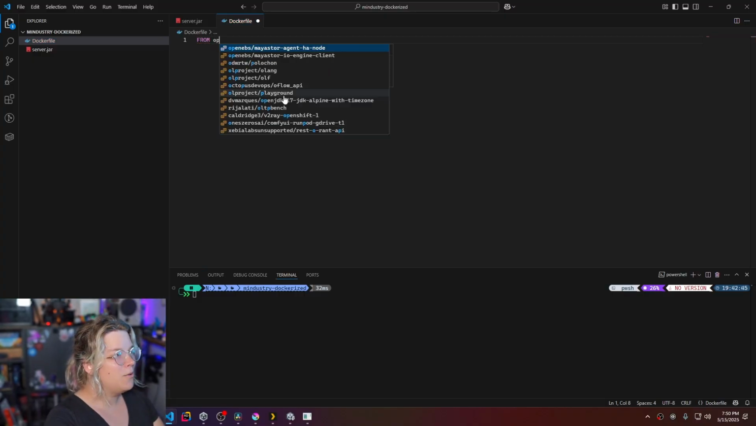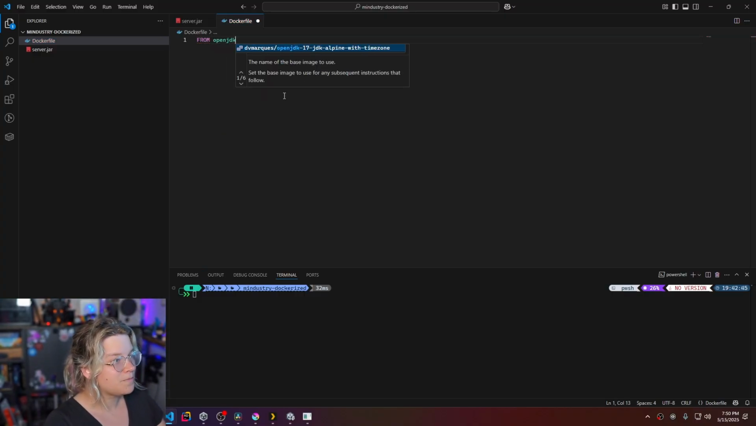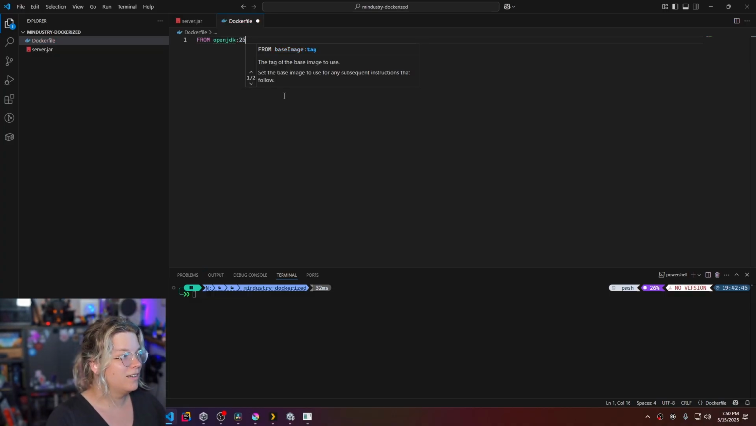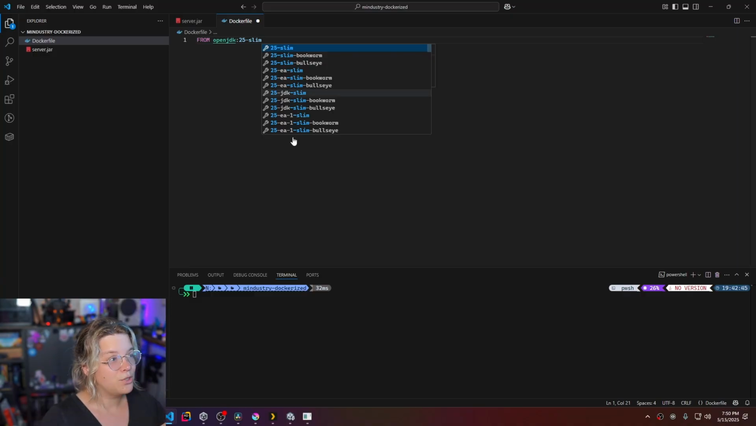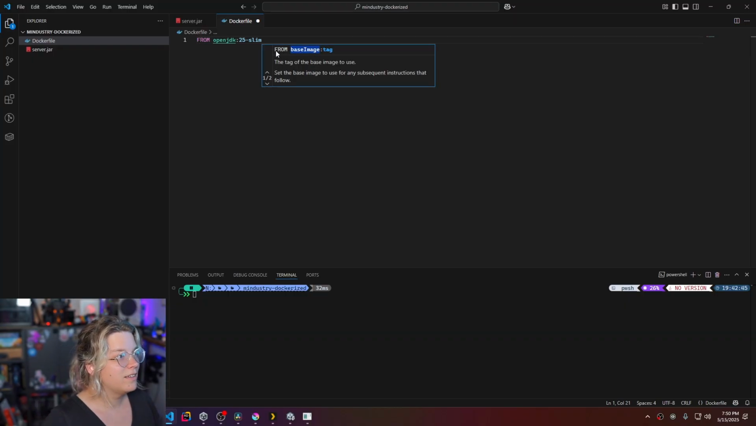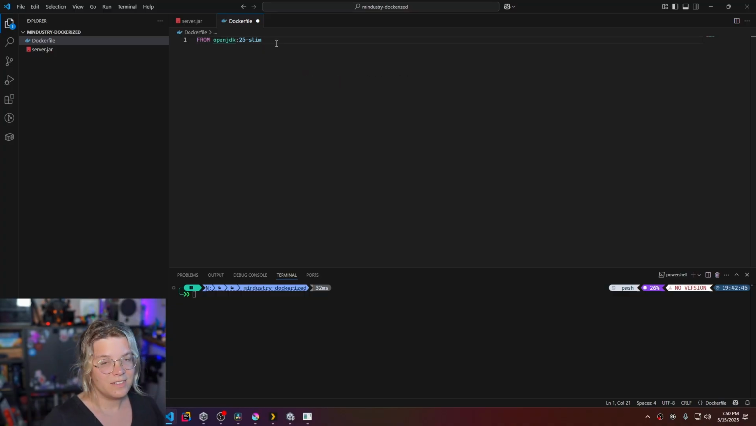So what we want is openjdk, so we can run the openjdk stuff, and we want 25-slim. So this is just giving it the actual thing. I have an extension here for Visual Studio Code that is actually going and reading Docker Hub, which is where all these images are actually located. There's a container registry that stores all of these containers that are tagged up in that repository. In this case, we want 25 slim.